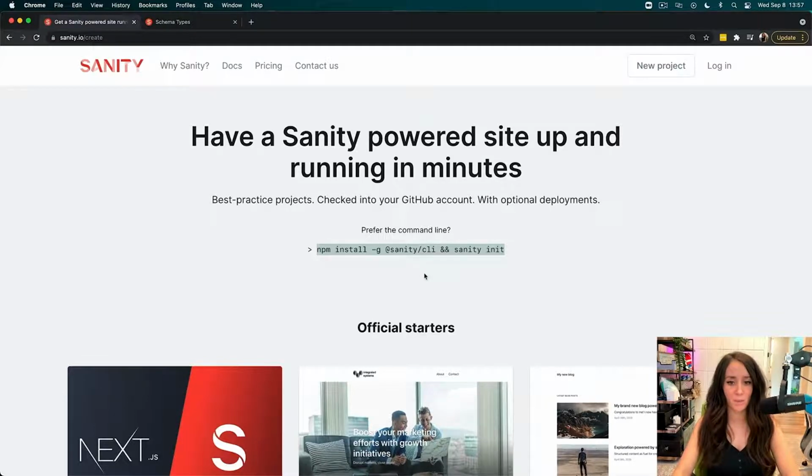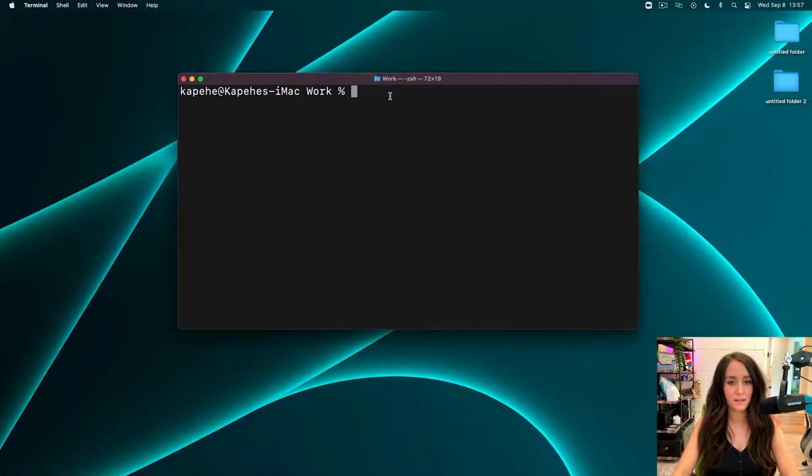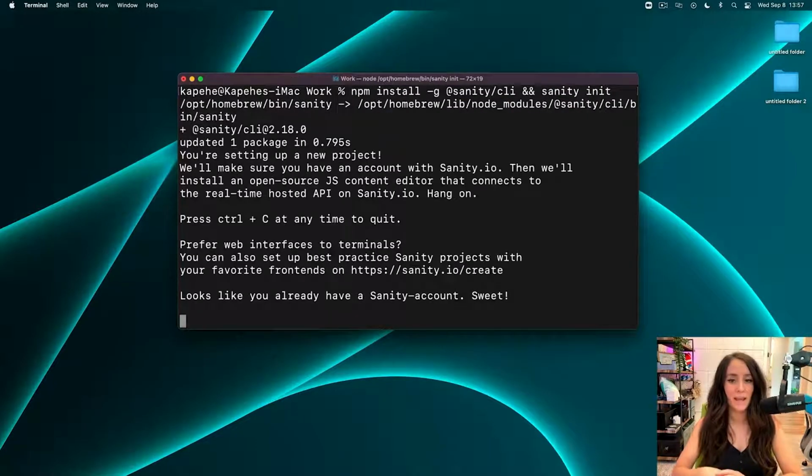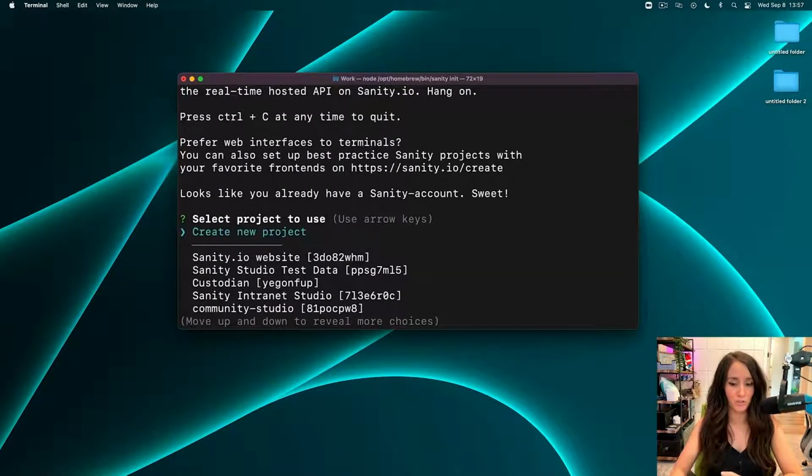So what I did is I copied that command, and I now went to my terminal, and in my terminal, I'm going to paste that command in, hit enter, and then it will install the CLI for me, and it will initialize a brand new project. If you have not logged in using Sanity on your local computer, you may be prompted to log in using either Google, GitHub, or email password. Choose one of those. Remember what you choose because we're going to need that in the future. So I'm going to create new project.